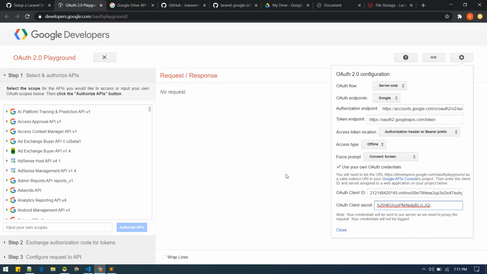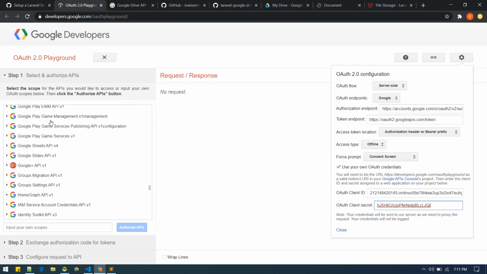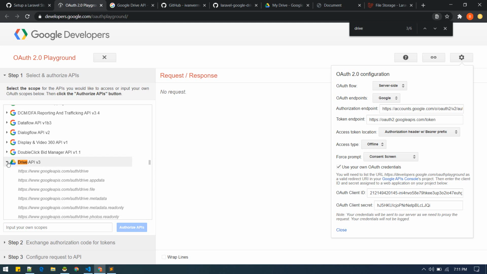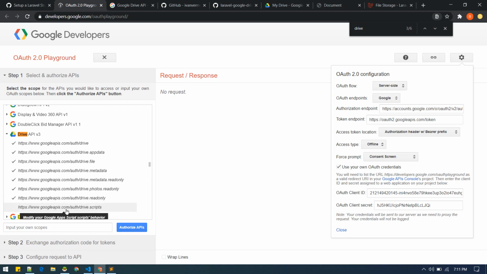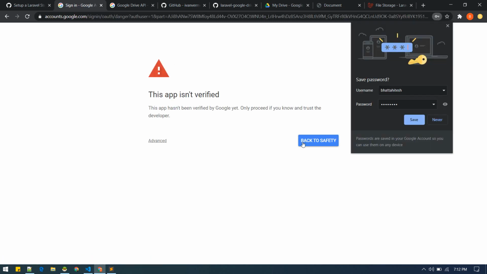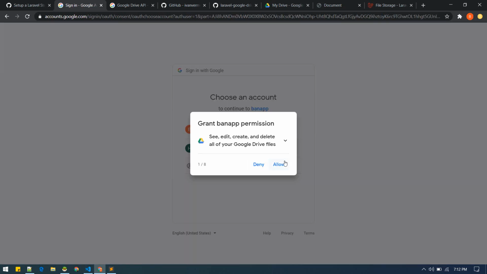Once you put this in, next on this left corner we need to search for Google Drive, or we can press Control F and just type Drive. Here you go, Drive API v3, and now we can give the scope that we want. It can manage drives. For now I'll give everything and hit Authorize APIs. You might get this option, Advanced, and go to this. So we need to allow everything.